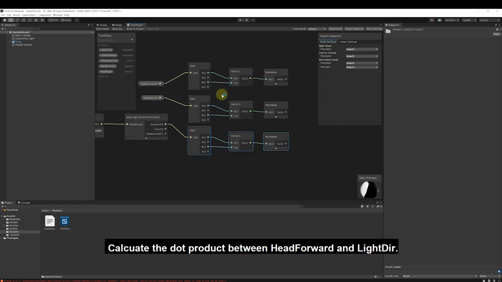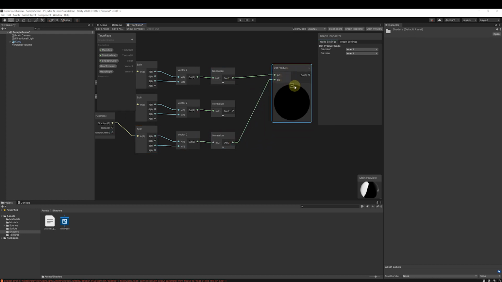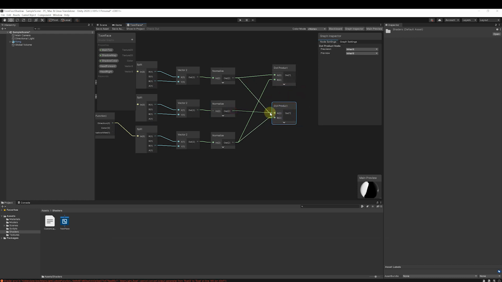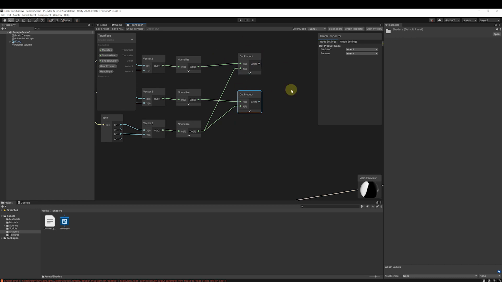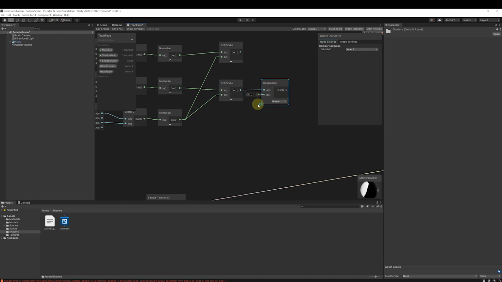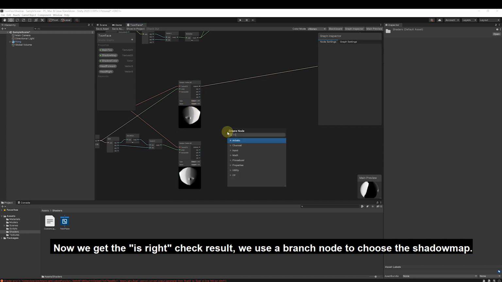Calculate the dot product between head forward and light direction. Calculate the dot product between head right and light direction. Use R.L to determine the light direction is on the right side or left side of the head forward. Use compare node to determine whether it's greater than 0. Now we get the is right check result.